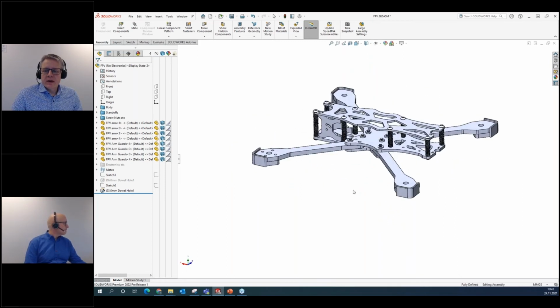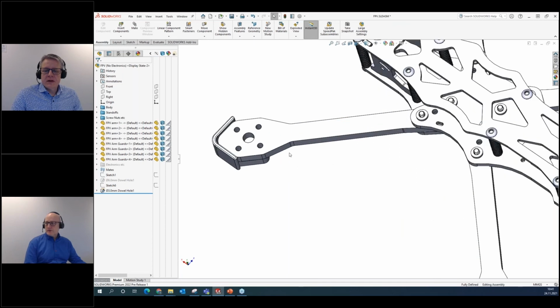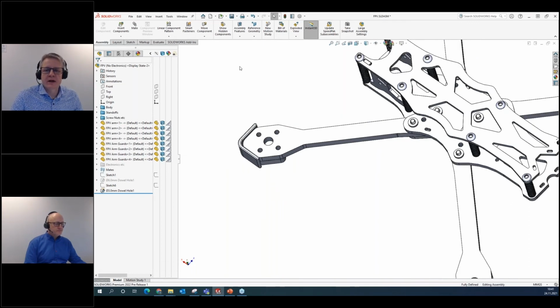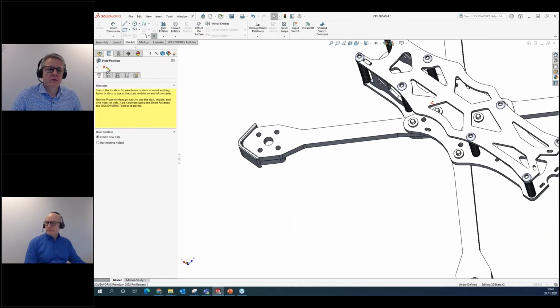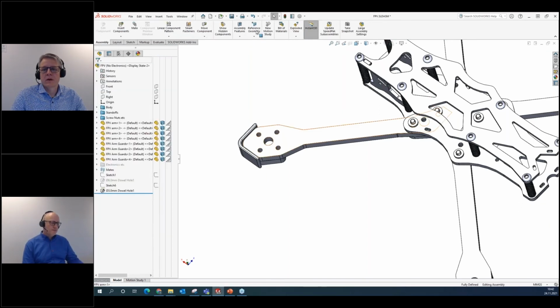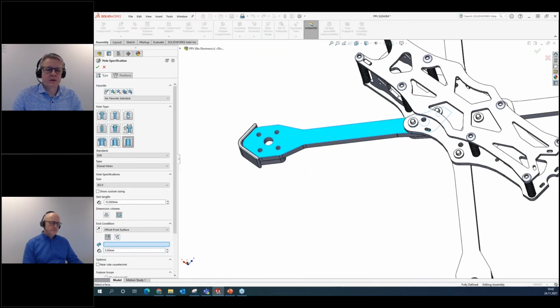Next we are going to look at this. We have a hole pattern here. If I'm going to add a new one, I can use my hole wizard or hole series or whatever. I can take the hole wizard like this, and I can still use the slot.